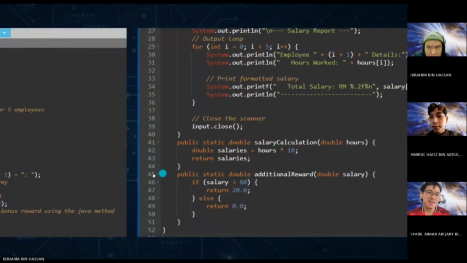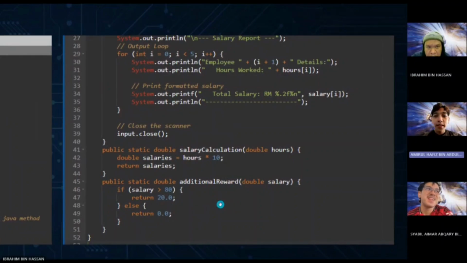Next in our coding, here for our output loop, we can see that we use a for loop for the output, which we are going to display for 5 workers. And then we use the arrays to display hours i and also salary i. And then we close the scanner. After that, we use our Java method, public static double salary calculation, double hours, to compute their salaries. And then we also use public static double additional reward, double salary, for our other Java method to determine if the worker can get the additional reward.